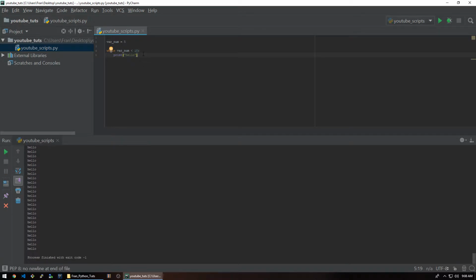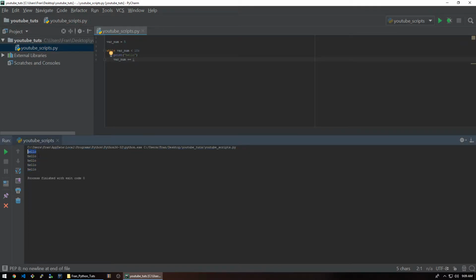So we're going to say print hello, and now we're going to increment var num by 1. Normally in other languages it's plus plus, which just means add 1 to it, but in Python it's plus equals 1. So if we do this now, we see it only executes until it's not less than 10. So that makes sense. That's useful.